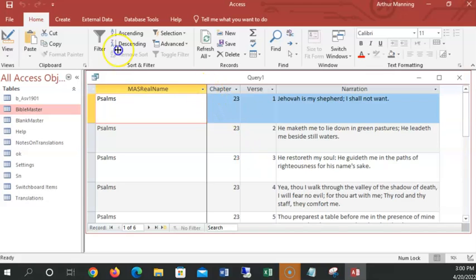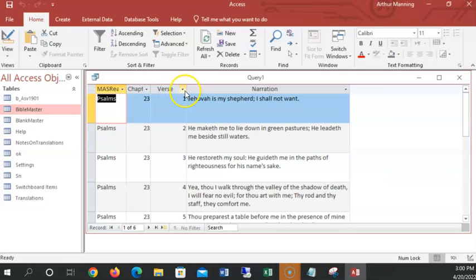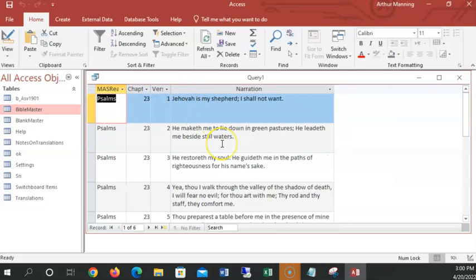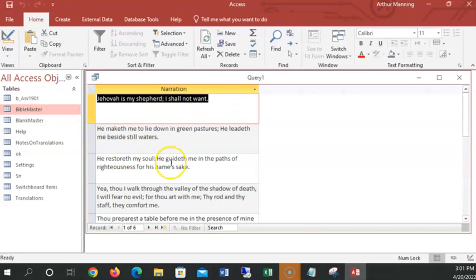I could adjust that column. If I only wanted to see the text, I could come back to Design View and uncheck show me the chapter and verse, just show me the text, although they need to be in there for my criteria. And now I have the text of Psalm 23. It's the only thing coming out of my query.